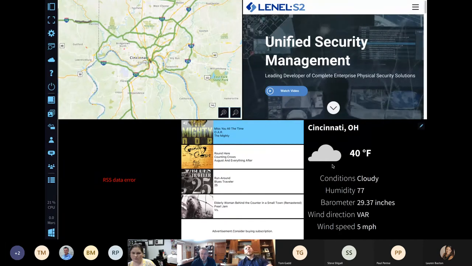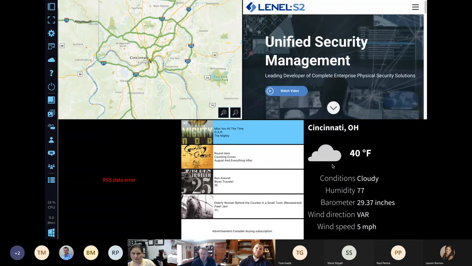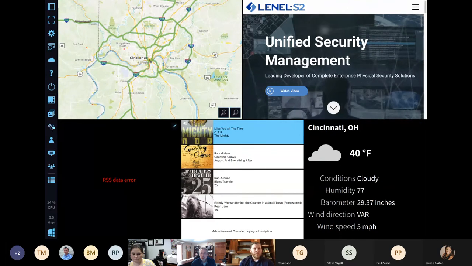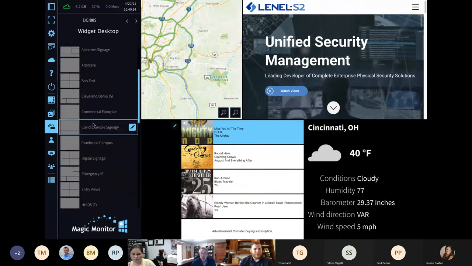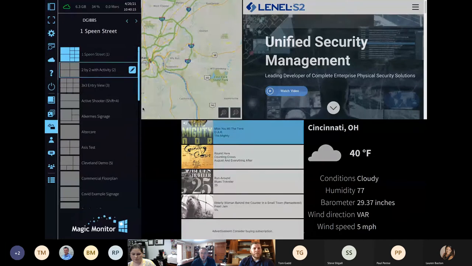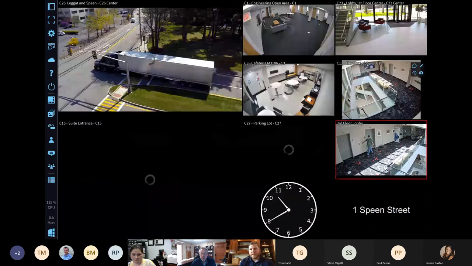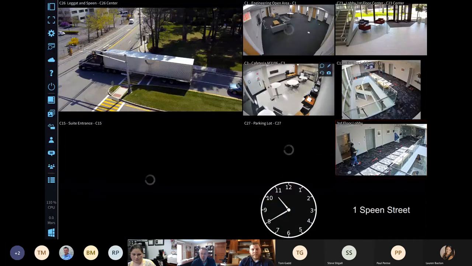Weather. We can also do Twitter feeds if we wanted to. So if your company has a Twitter feed and you want to get information out to the employees or the visitors, you can do that as well. I'll give you an idea. We actually run this at our office here, and you'll see a couple of these pop up.